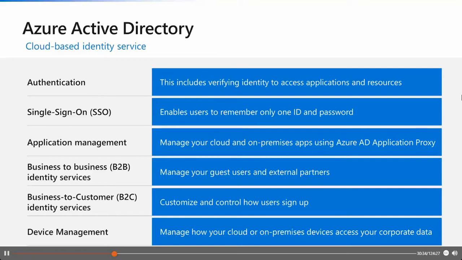Some of the features, we have them here on the slide, like authentication. I can do single sign-on. I can do application management, so we saw I can do app registrations. I can also use features like Azure AD application proxy in order to access on-prem applications. I can have business-to-business identity. I can have business-to-consumer. And I can also do device management, and with this I can do endpoint protection and things like that.